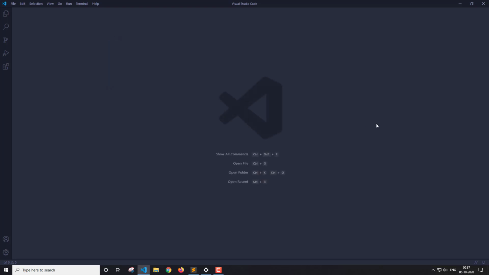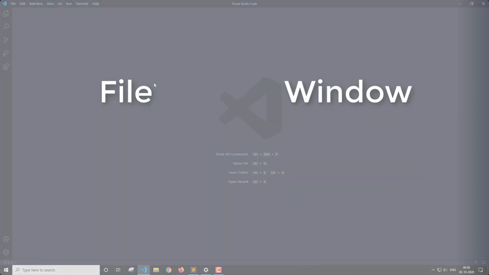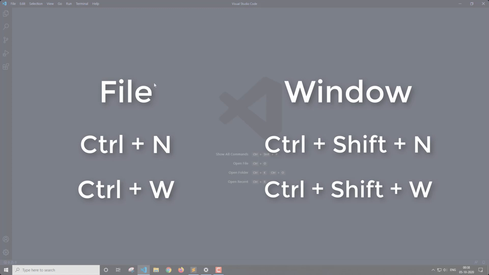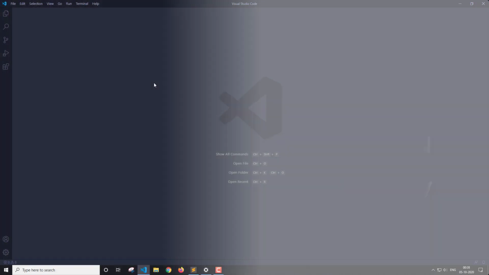Now if you haven't noticed any similarities between creating and closing a new file and creating and closing a new window, then let me show you. For creating a new file we have Ctrl N, and for creating a new window we have Ctrl Shift N. So there is just a difference of Shift, and it is similar in the closing case. For closing a file we have Ctrl W, and for closing a window we have Ctrl Shift W. So in this way it is easy to remember.